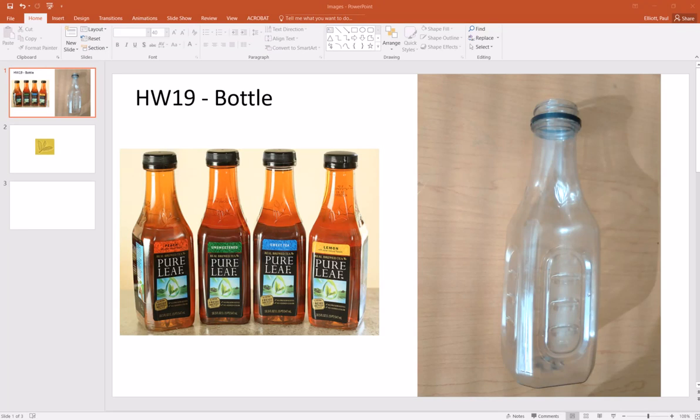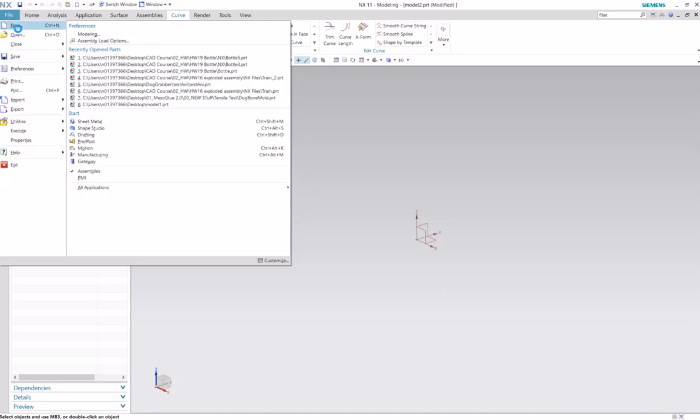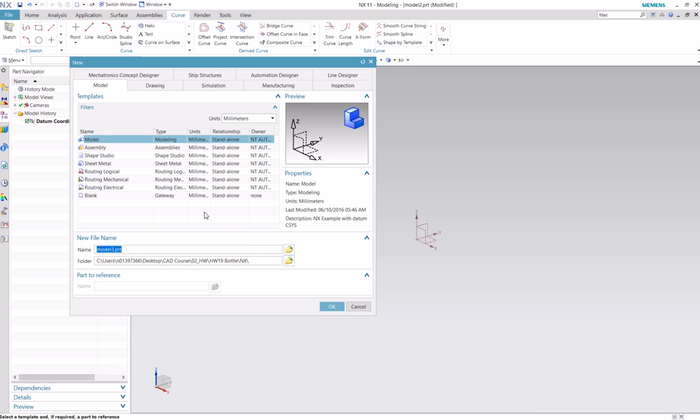Alright, this time we're going to make one of these bottles, shaped like one of these Pure Leaf bottles. It's got lots of nice surfaces and curves on it, so it should be good practice here. So go ahead and start a model. We'll do this in millimeters. Bottle, T-bottle.